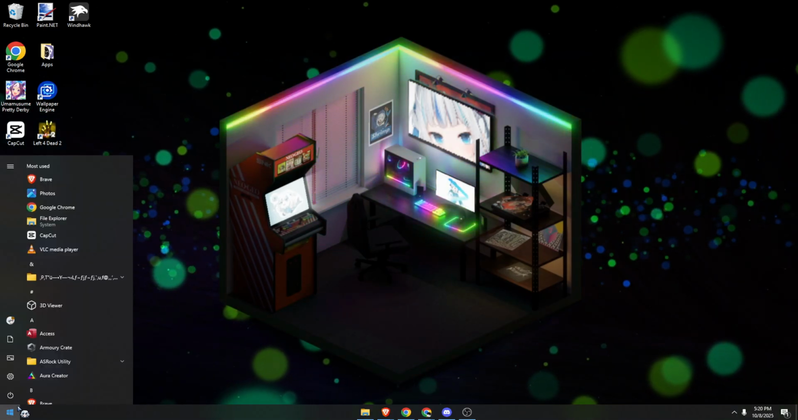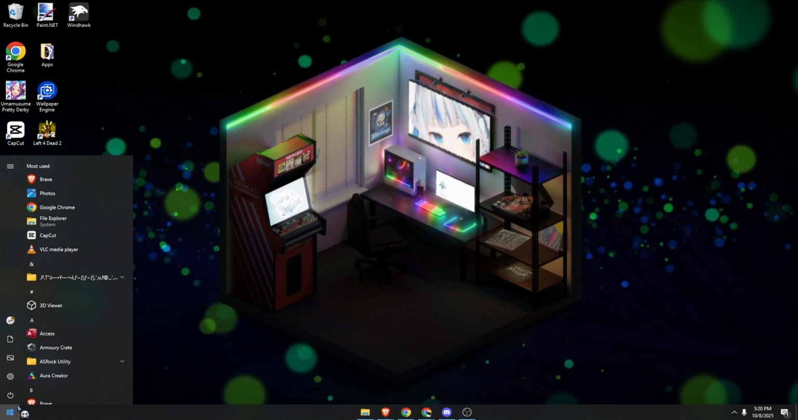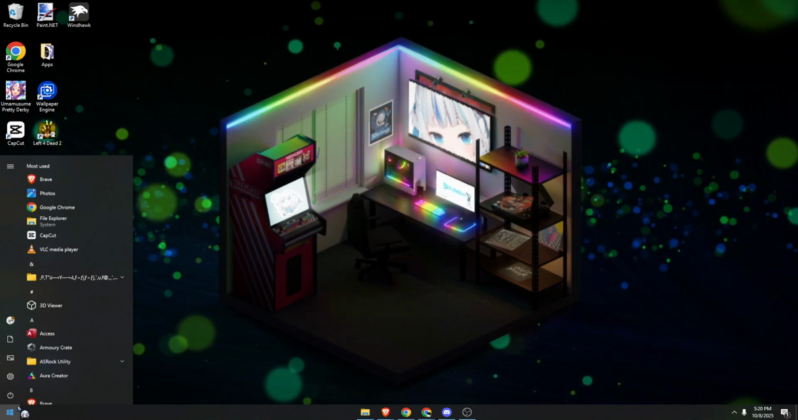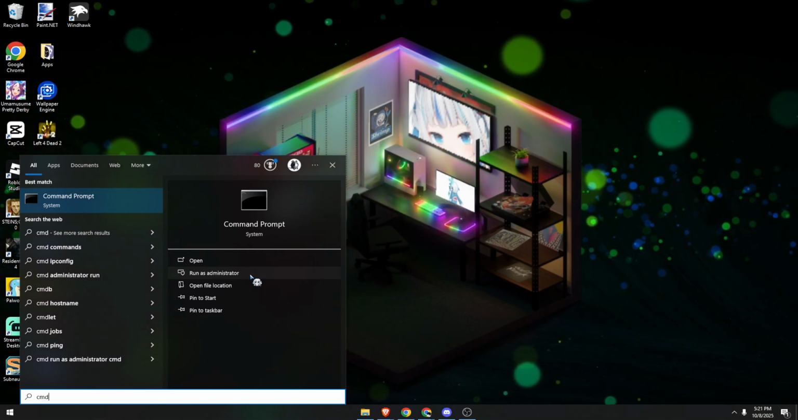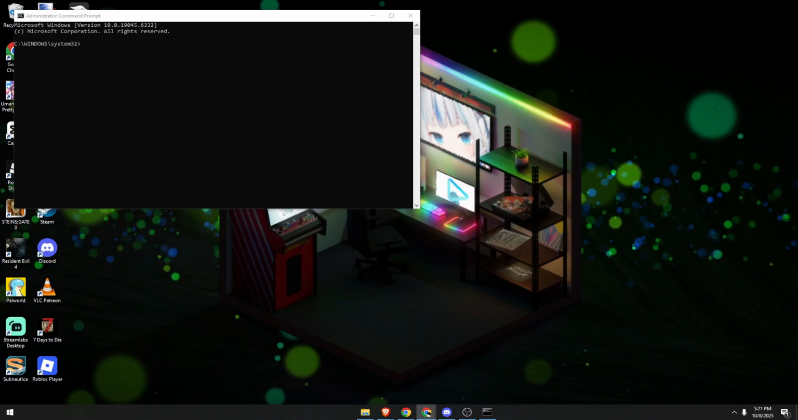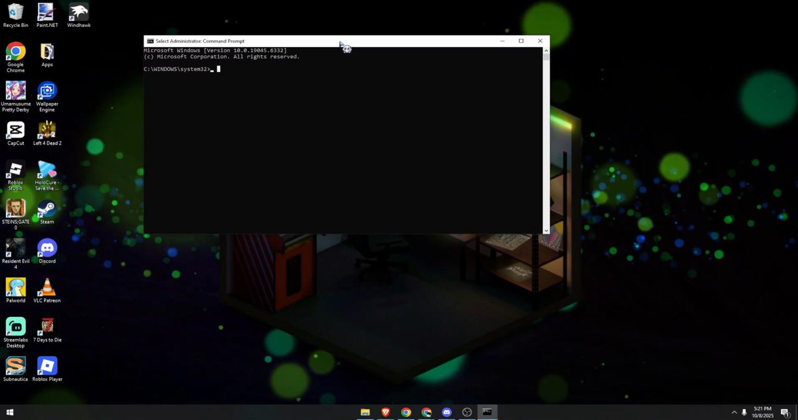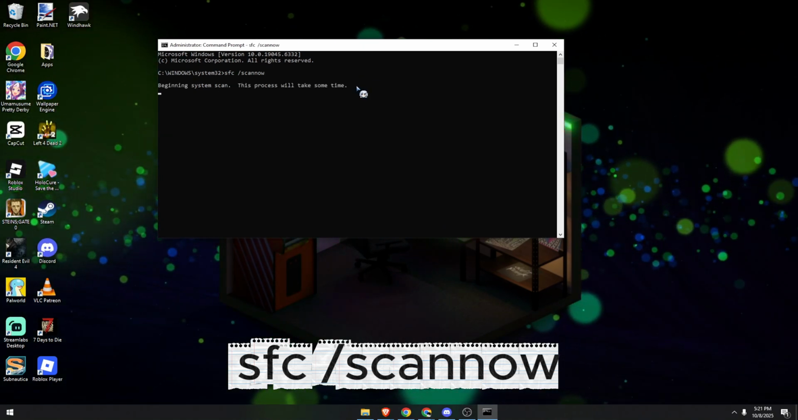Then we need to run specific commands to repair your computer. Just type cmd, make sure to run as the administrator. And we just need to run the SFC scan now. I'll provide the command on the screen right now. Hit enter. This might take a few seconds.